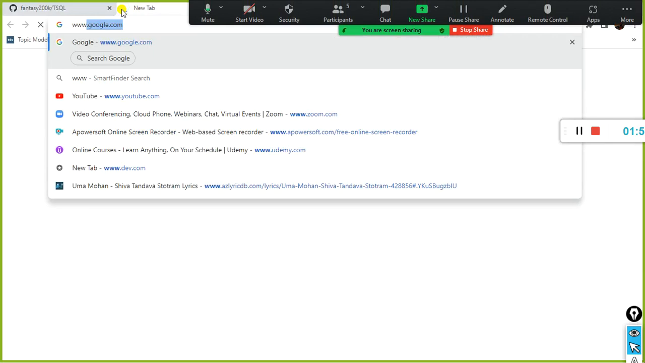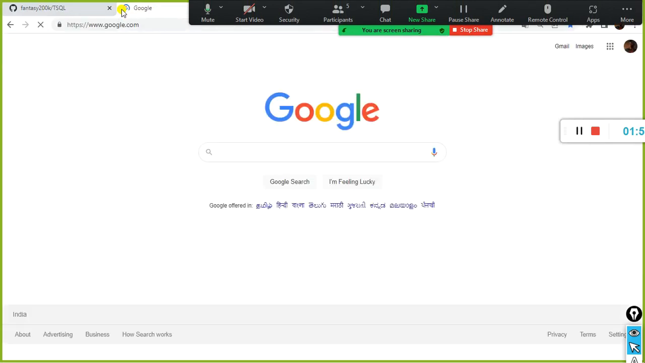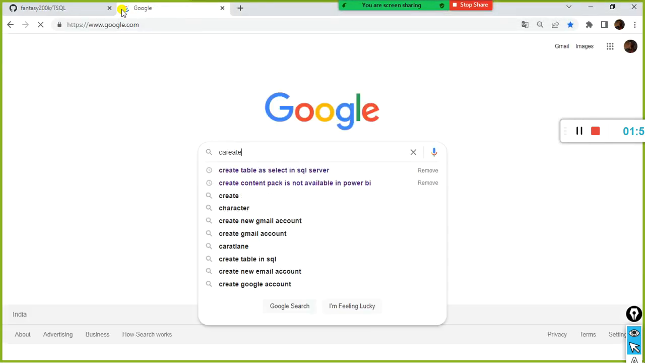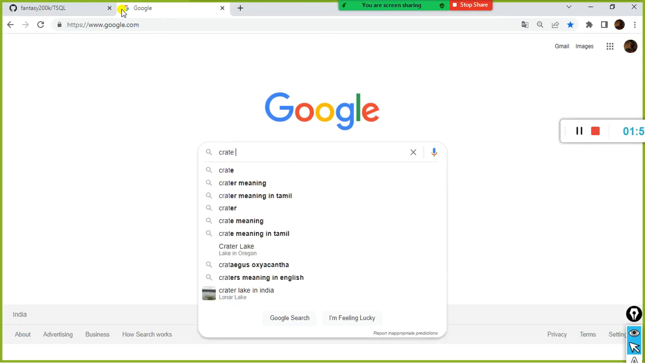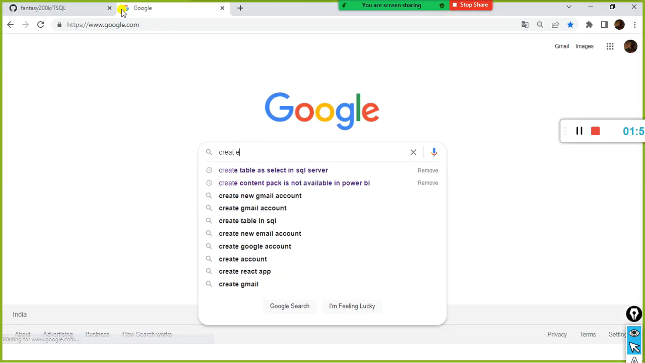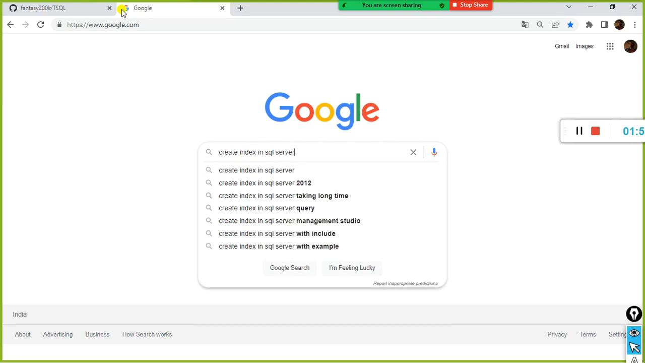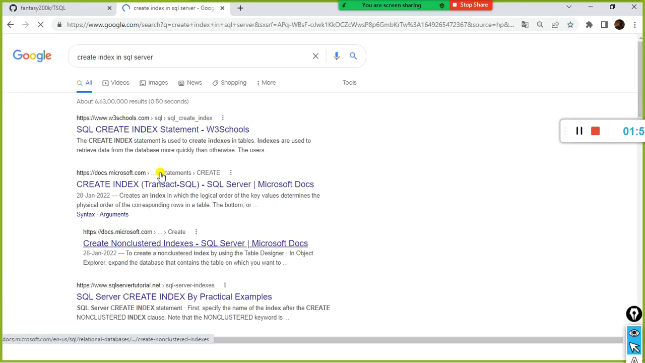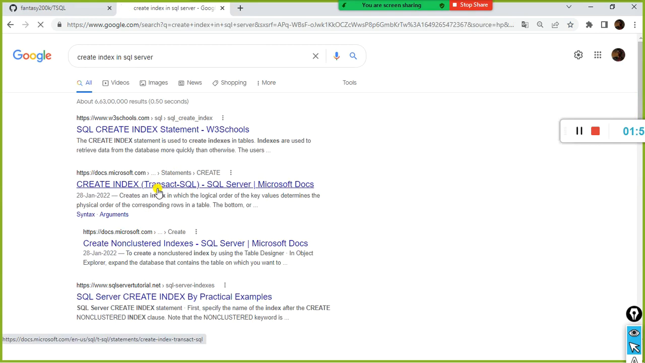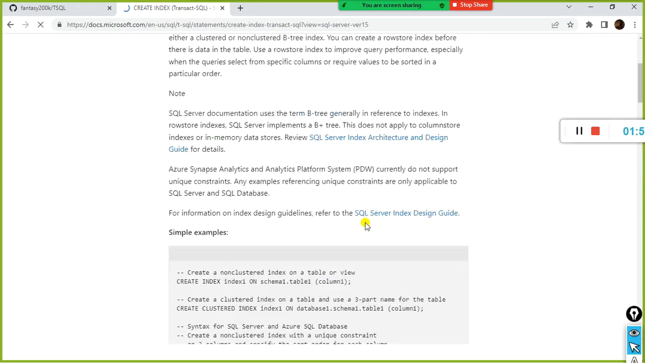See, this is very common in all the databases. In Oracle and all in the past, we did extensive tuning. We improved the query by almost 70% and all. Create index in SQL Server. See, the syntax, everything you can see on the net, but these kind of suggestions are more important.